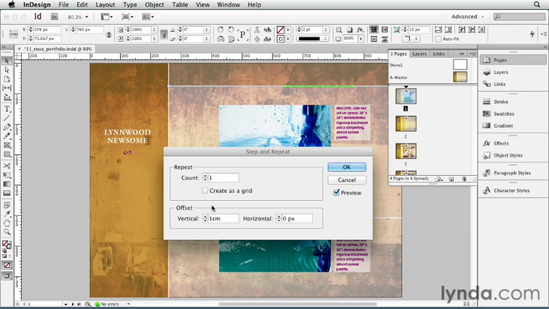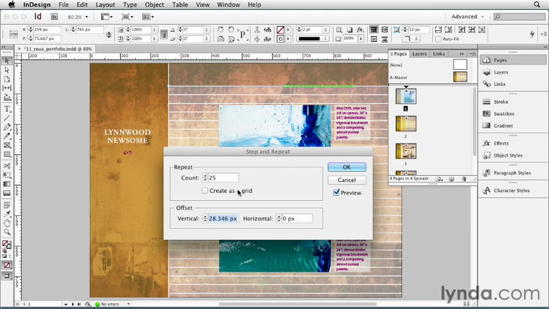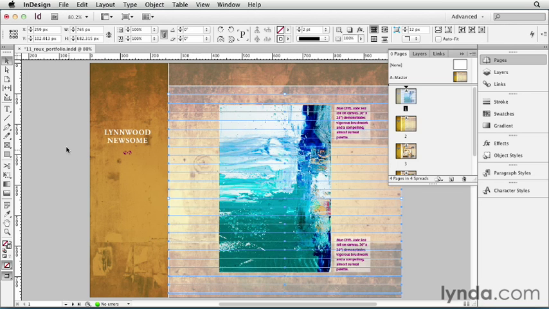It'll convert that to pixels for me, and I'm going to start increasing this count by clicking on this up arrow. As I do, it starts adding duplicates. I'll just take a shortcut here and type in how many I want. How about 25? I'll hit Tab to jump to the next field, and you see it fills the whole page with these lines. I'll click OK, and I can see all my lines are created.